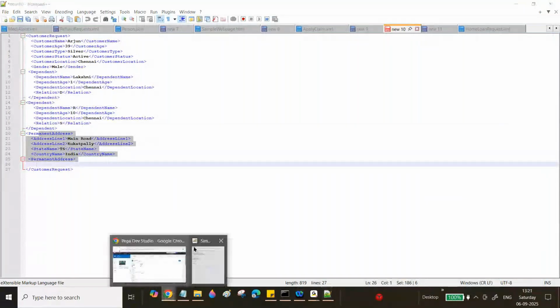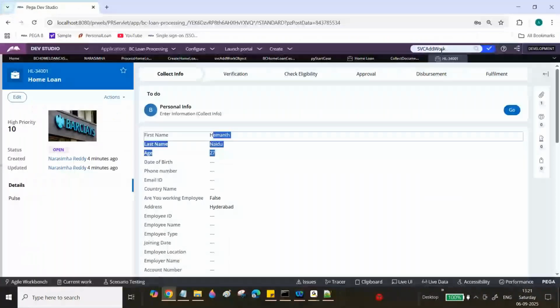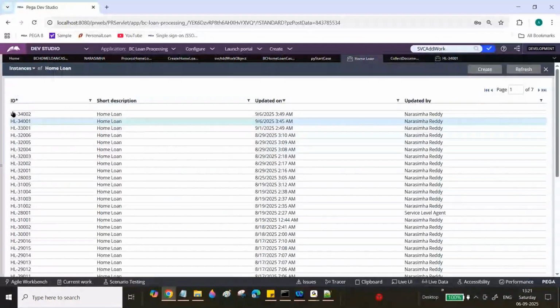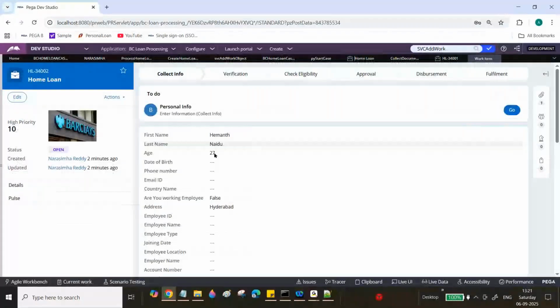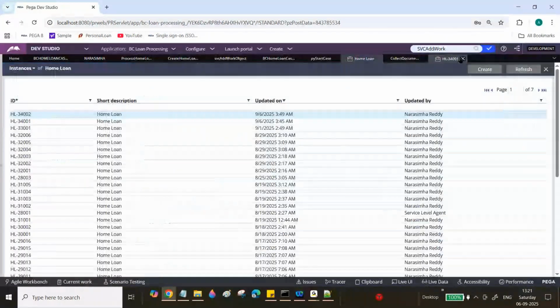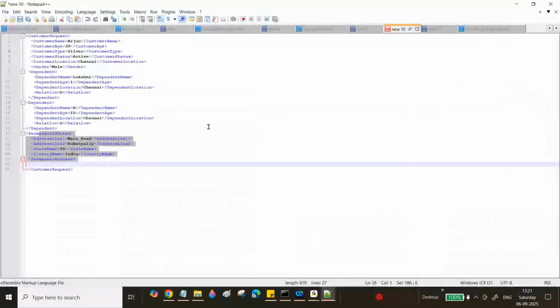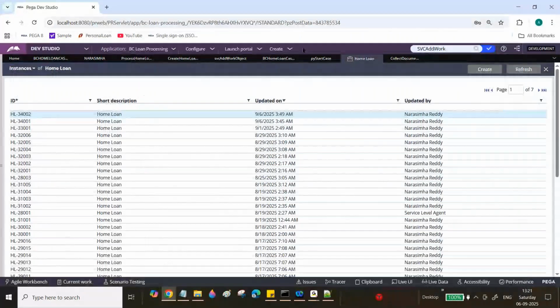Now go here. Even in the next case you can see the data. Lavanya, Kumari. It is not saved properly. Why did it copy the same data? I will create one more case. I saved, right?